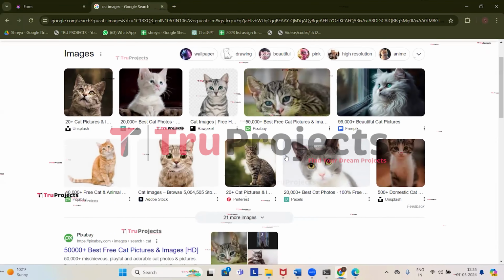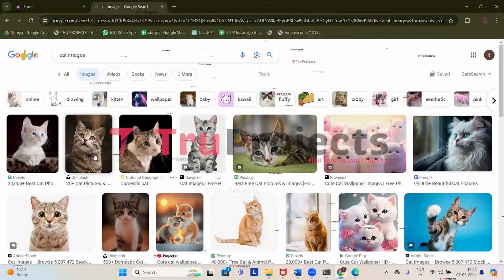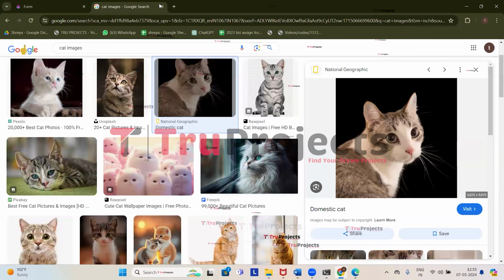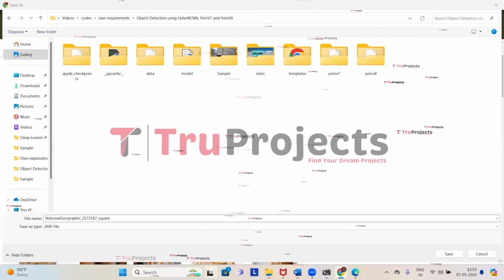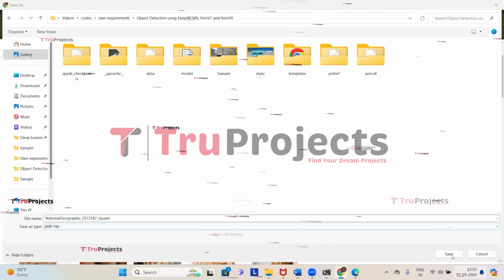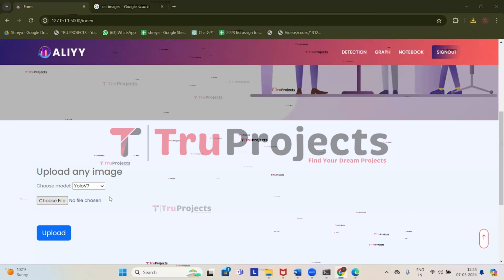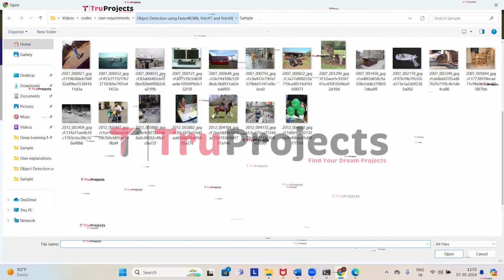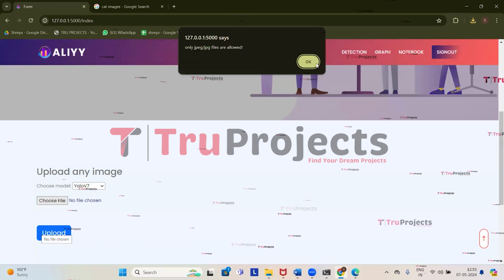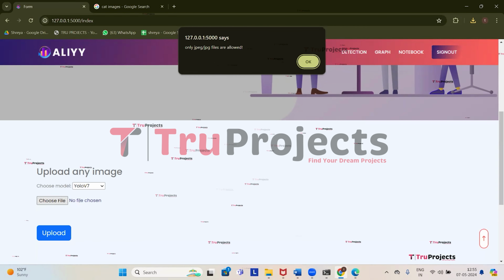Let's save this image. I'm saving it. Get back to the application. Click on choose file. We have saved this image. Click on open. It is not in the JPEG format, so we need to upload only JPEG format files.